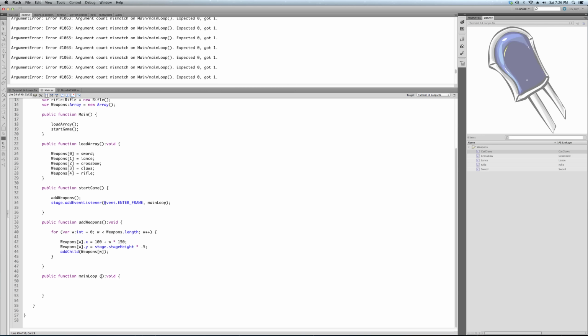Now, what's being passed to it? This event object. It's an enter frame event, and the type is a property of the event class. It's actually a string. So it's passing this event object in, yet our function wasn't expecting it because we're not telling it that we're going to be passing something in. And this enter frame event listener requires that, so you have to pass it in.